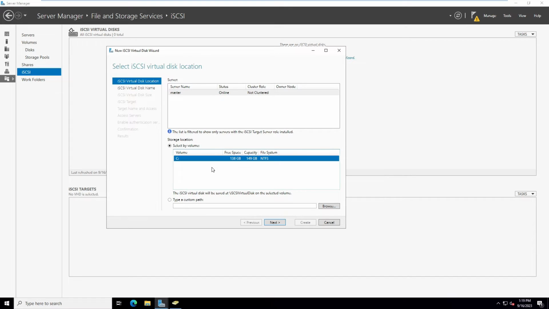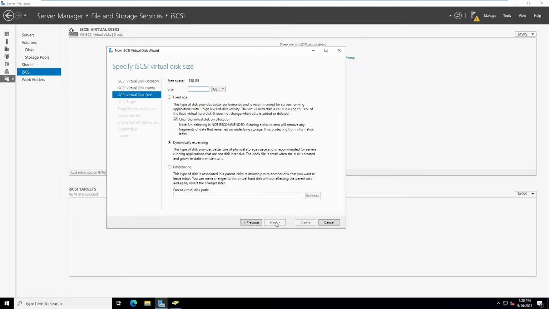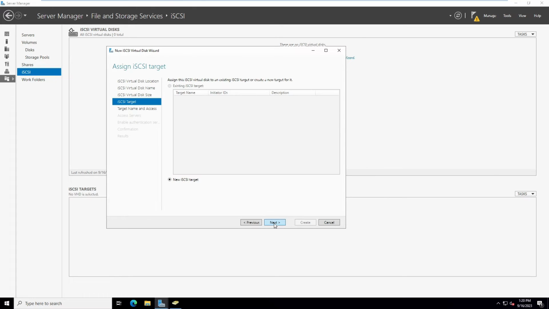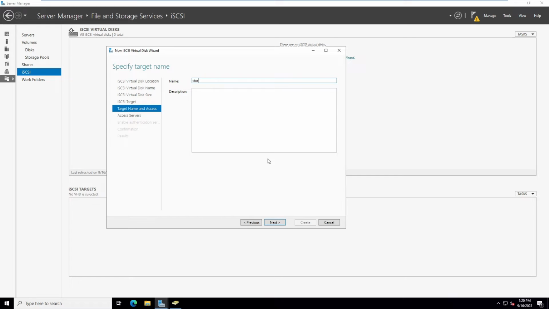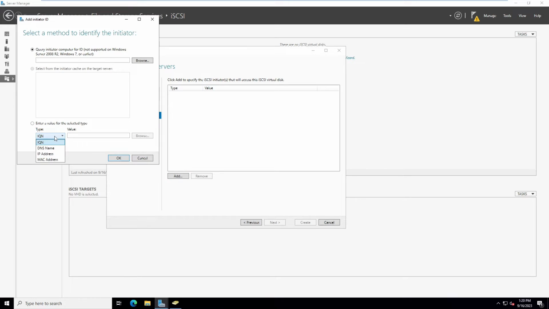I'm going to create inside the C drive, okay, and click next and type the disk name, virtual1, okay, and click next. The virtual disk size, I'm going to type 10 GB, click next and type here storage 1, okay, and click on add. Here you have to assign the IP address of node 1, okay. Remember that we are going to connect node 1 server, okay. Type here 192.168.60.153, okay.